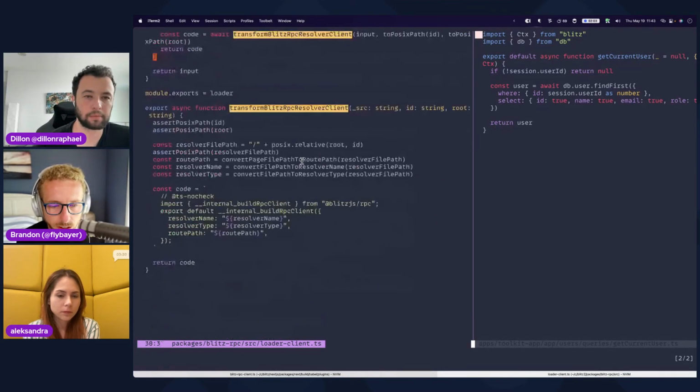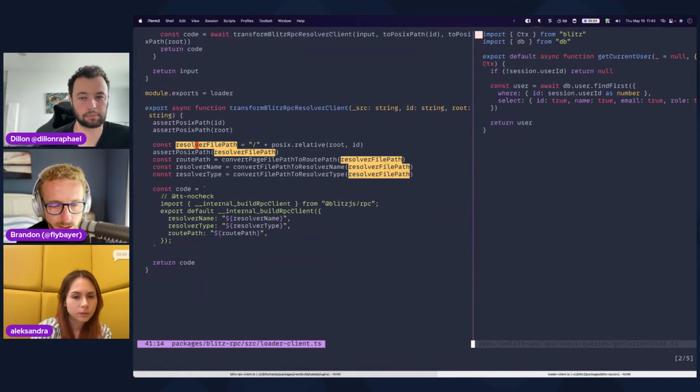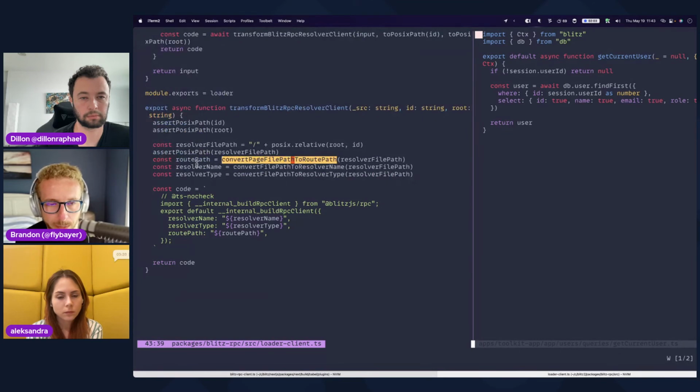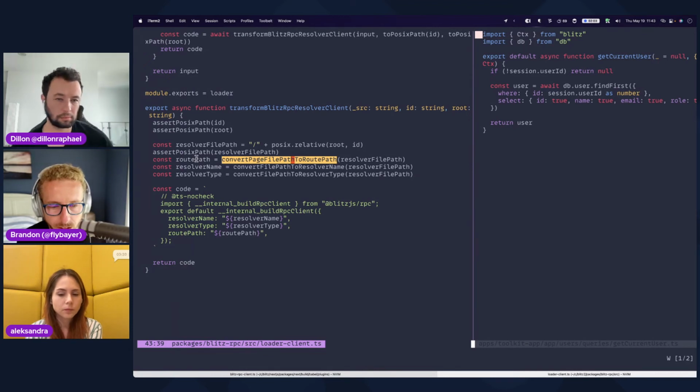Okay, and what we do is we take the file path and we convert the file path to route path, which is like the actual URL. And then we can get out the name and the type. And we replace this code over here on the right with this code right here. So we completely replace that with just this simple thing. Got it.